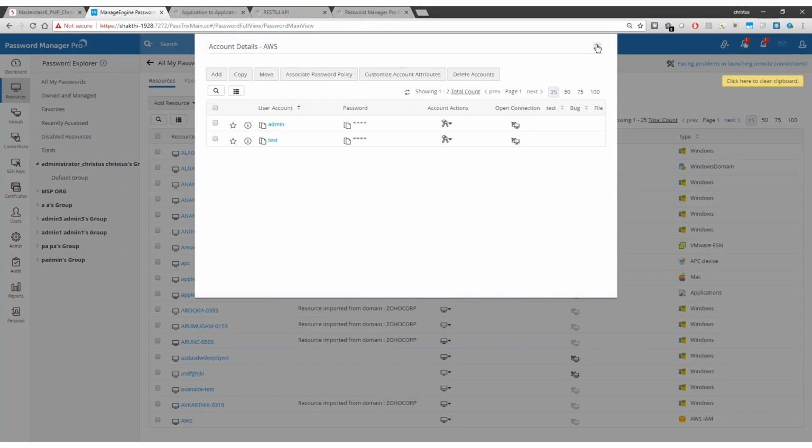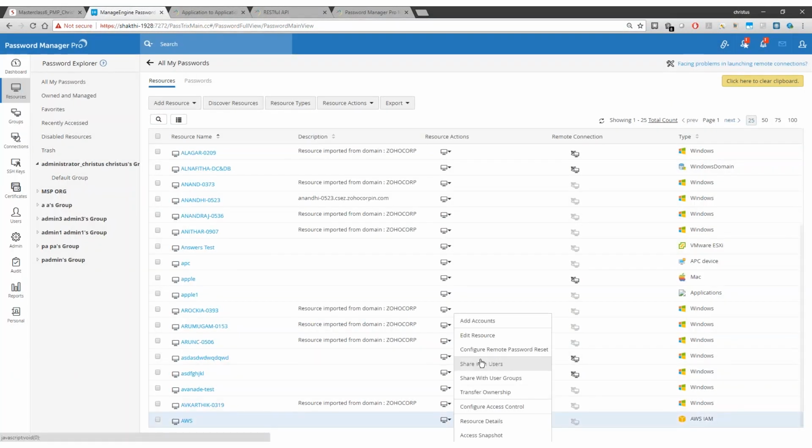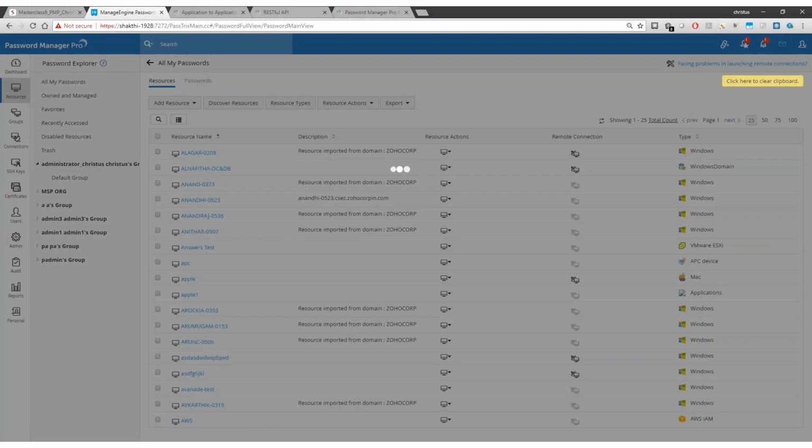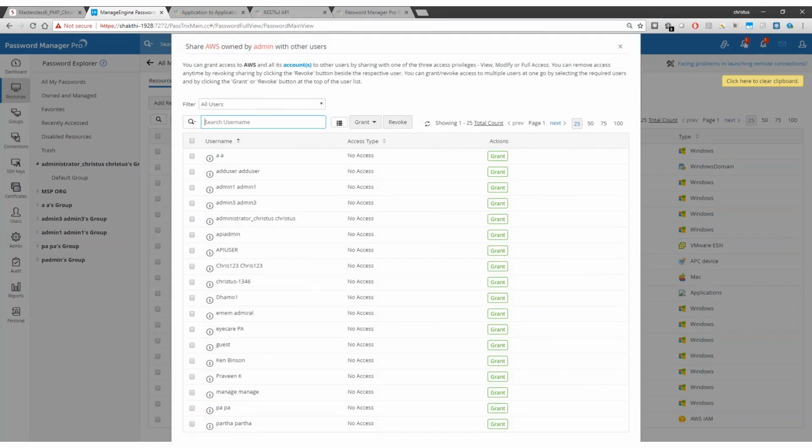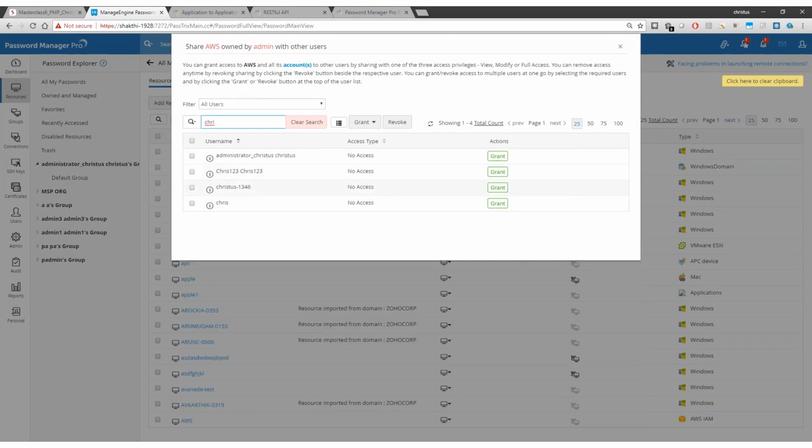Right, so I have a resource called AWS. I'm going to share it with the user, which is the API user we just made. Consider now, just think that this is just a password user right now. It's not an administrator. Or let it be an administrator.